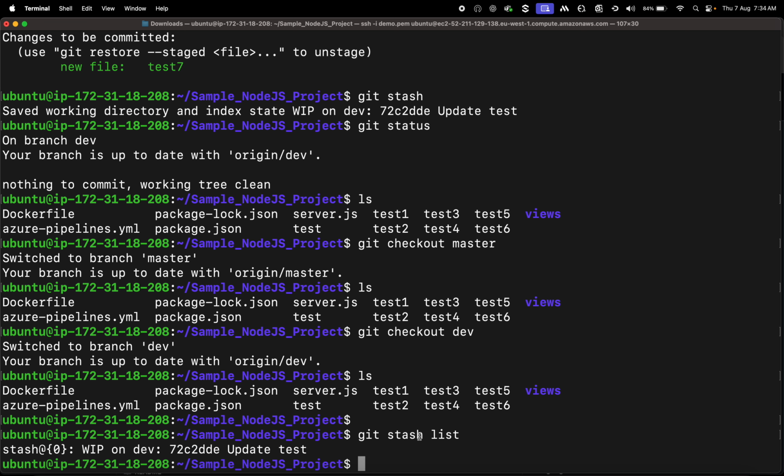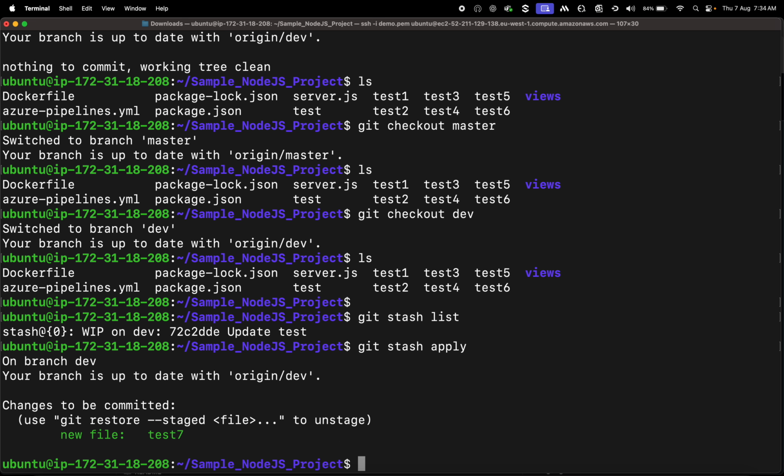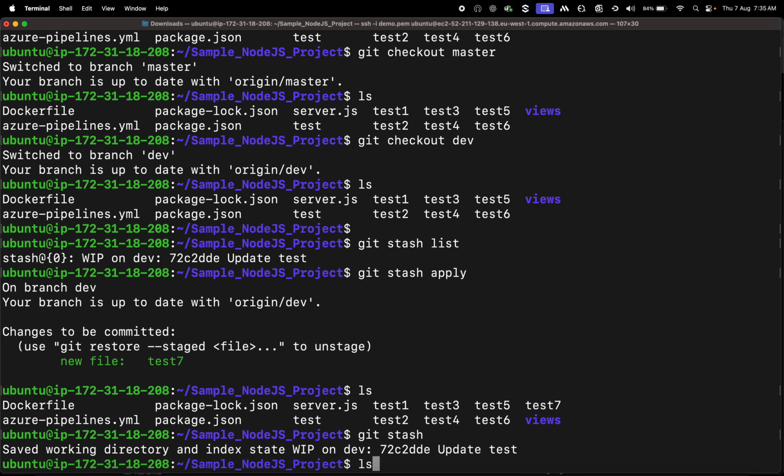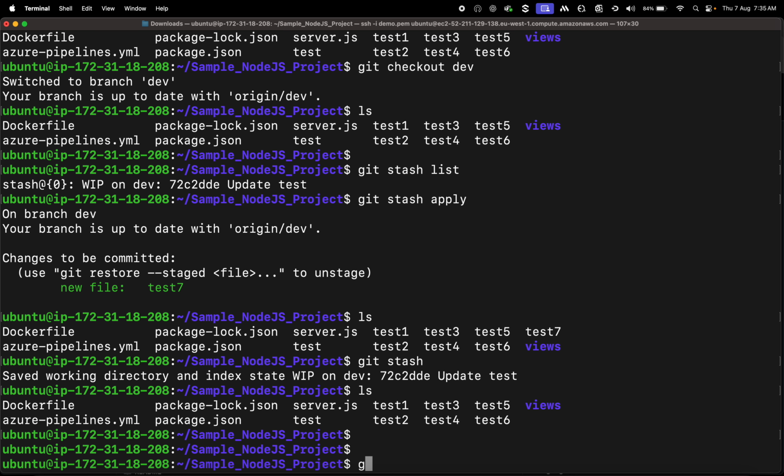So let's say I stashed it, switched to another branch, worked on it, and the work is done. Now I come back to my dev branch. Now I want that uncommitted data back. Git stash apply. See, test7 came back again. As simple as that. Again, git stash, gone. Git stash apply, again it will come.